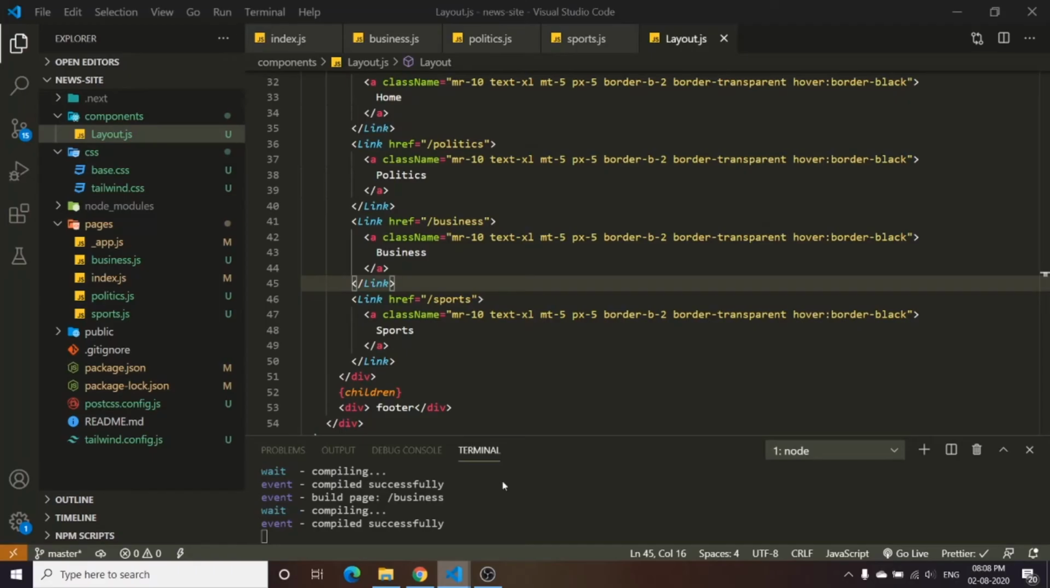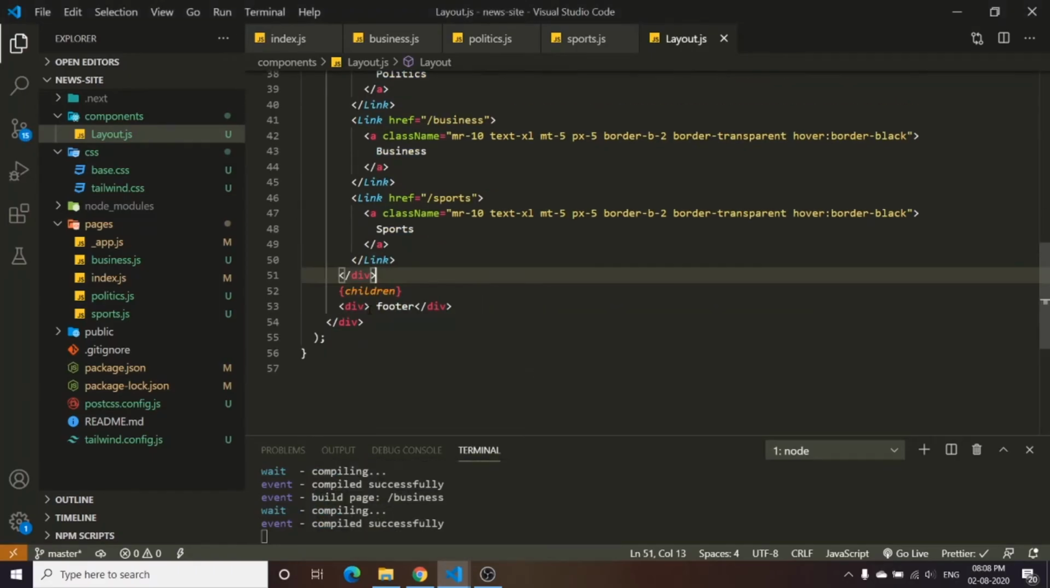Let's check if this is working. So hi from sports, and hi from politics, and hi from business. Okay, so this is working. And now we will code the footer.